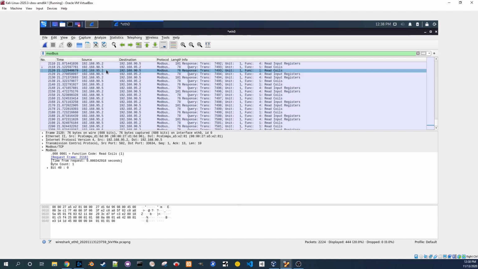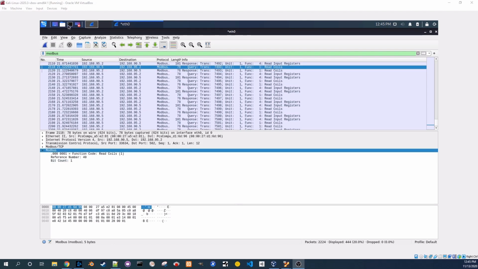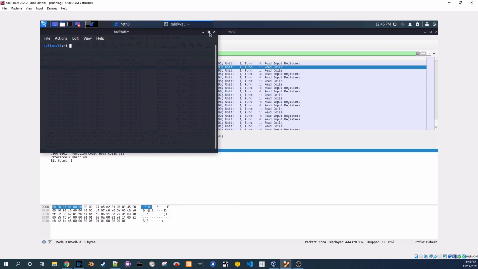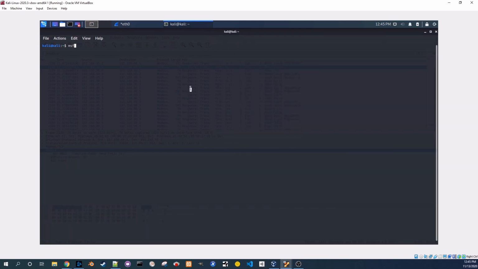There are many ways to craft and send a Modbus packet. For this video, we'll be using a software called Metasploit, which is kind of overkill for these purposes, to be honest, but it's also a good utility to know how to use in general. It comes installed by default on Kali. Open up a terminal and start Metasploit by entering the command msfconsole.